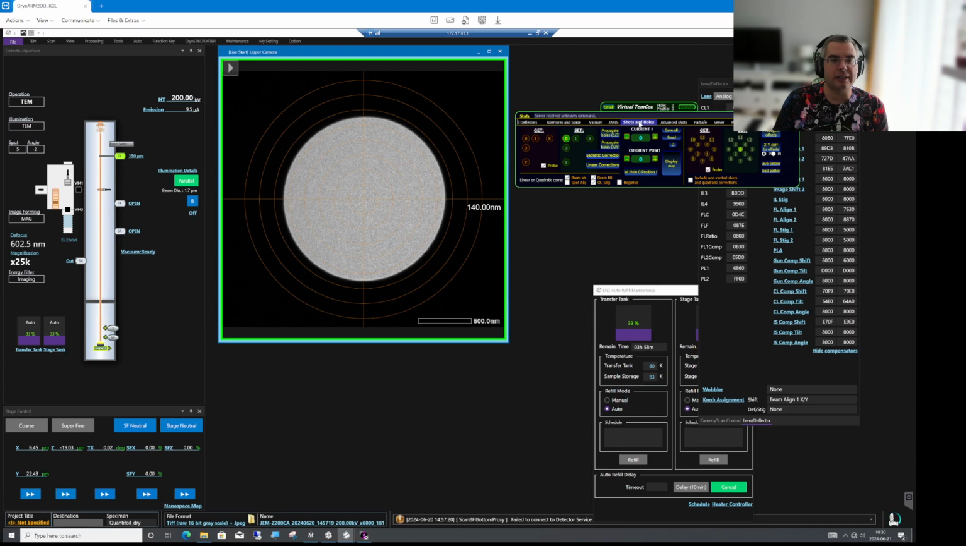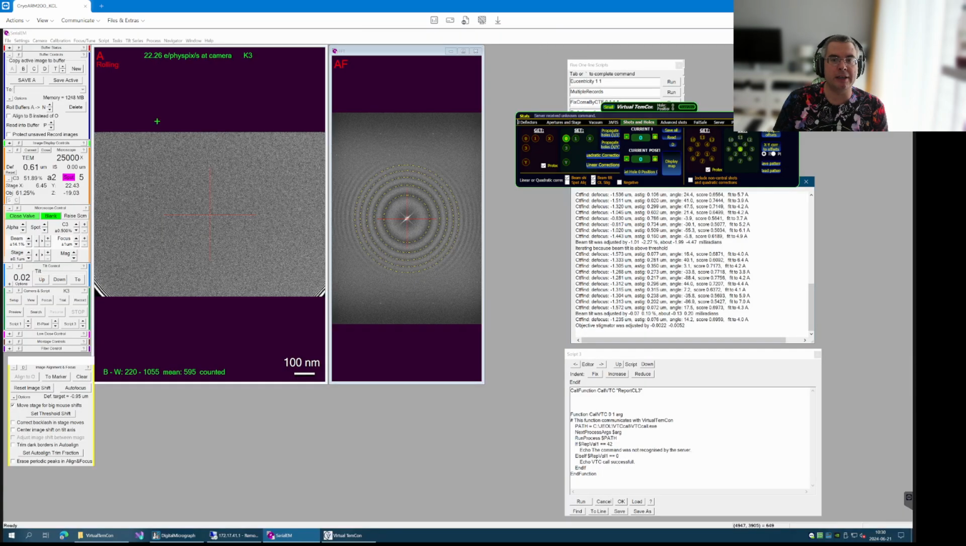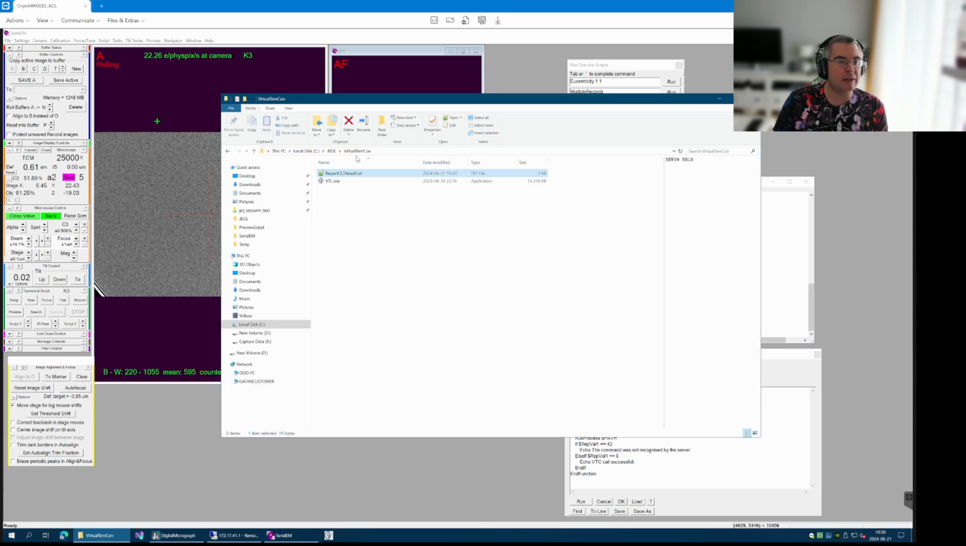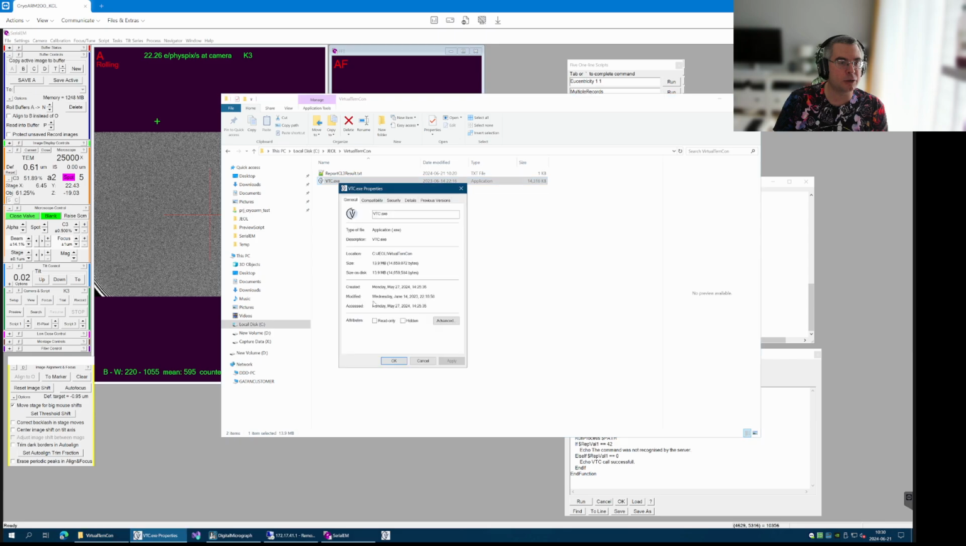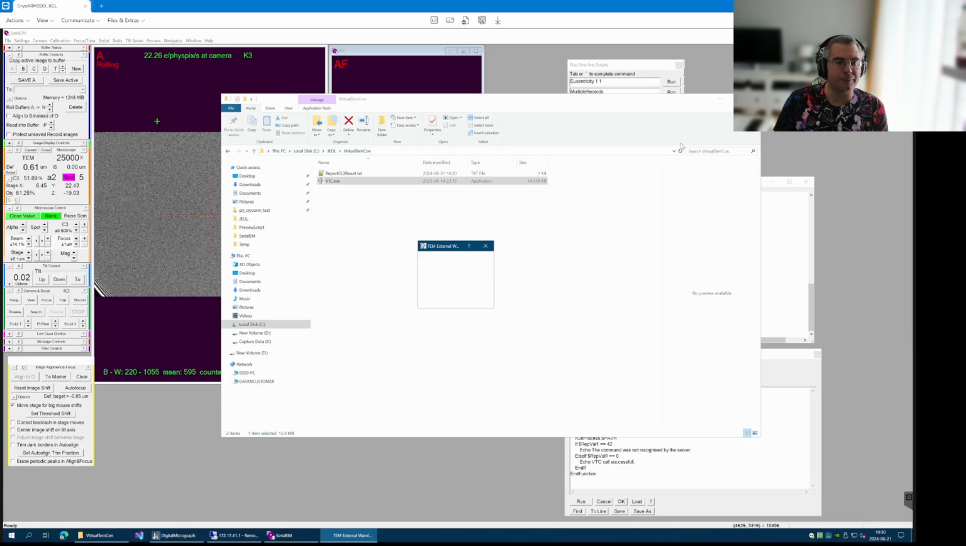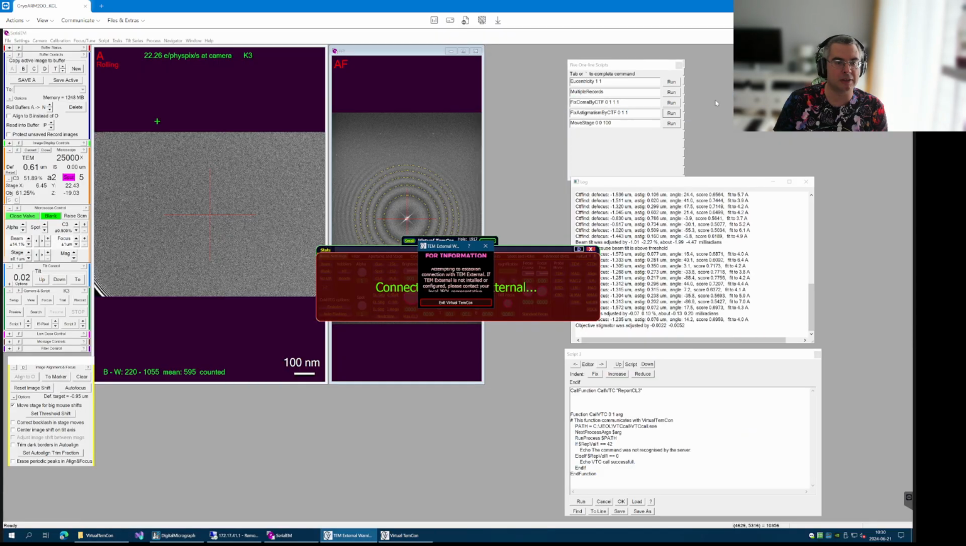Maybe let me start from the beginning. Let me close this one, and let me start it from scratch. I have it pinned to the taskbar here. However, if you want to start your VTC, make sure that you always run it as administrator, or you set the property here to run this program as administrator. Otherwise, it will be unable to connect to the microscope interface.